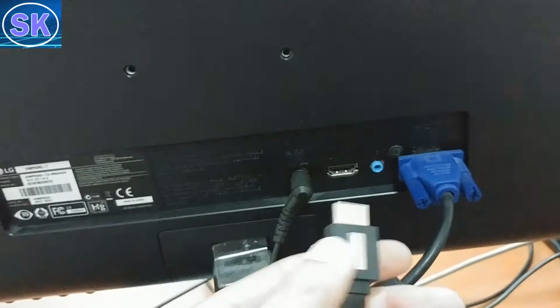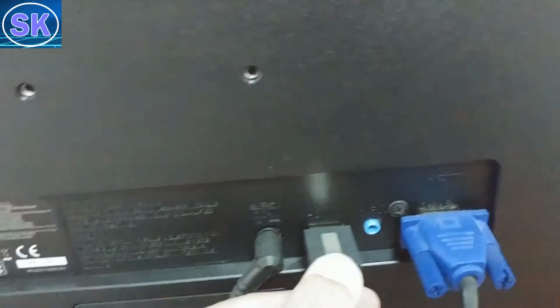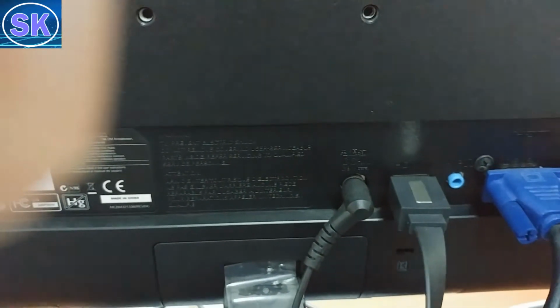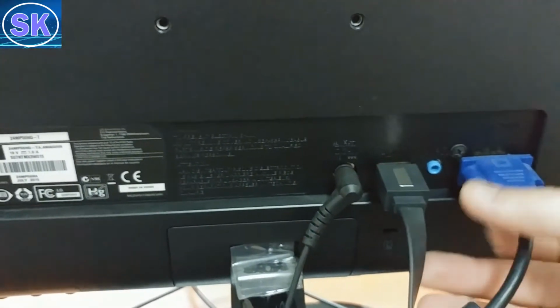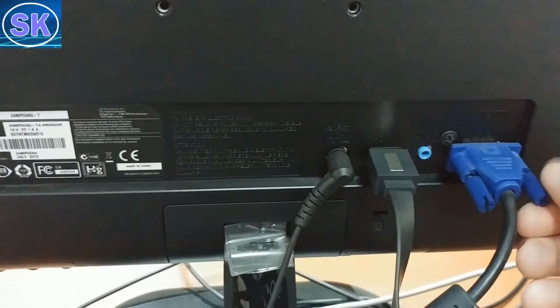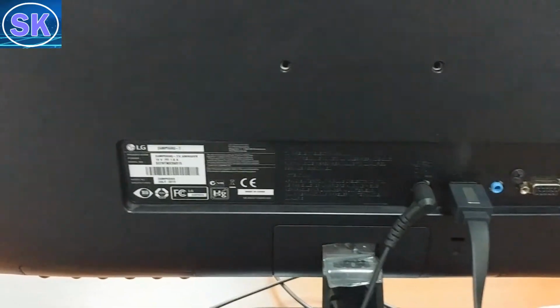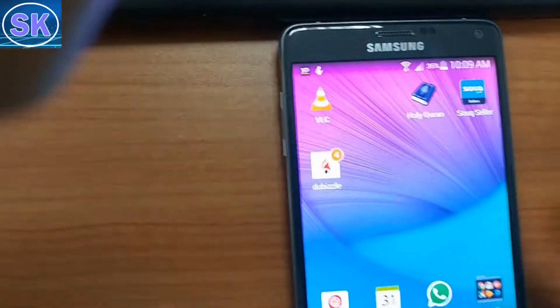Okay, if you are connecting it with your PC LCD, so first you need to enter this HDMI port. Okay, and remove the VGA cable. Now let me do it again.